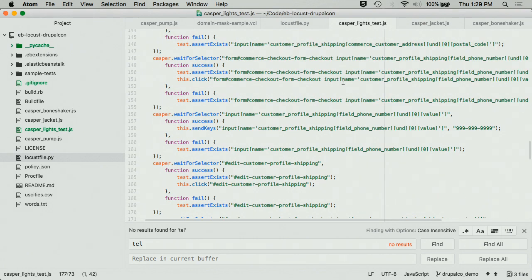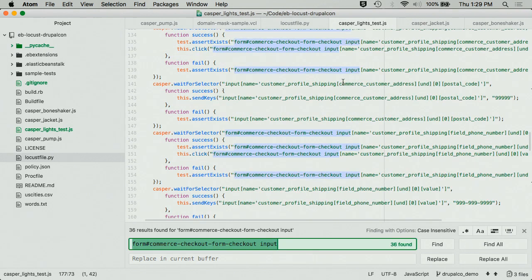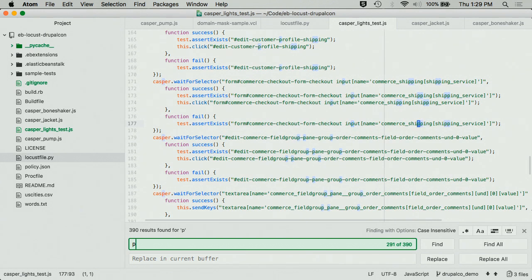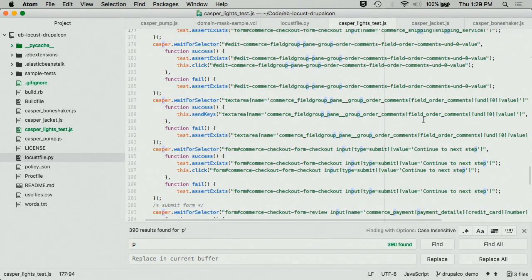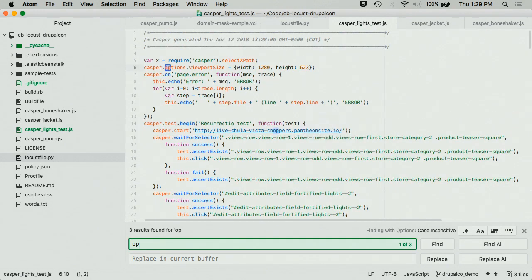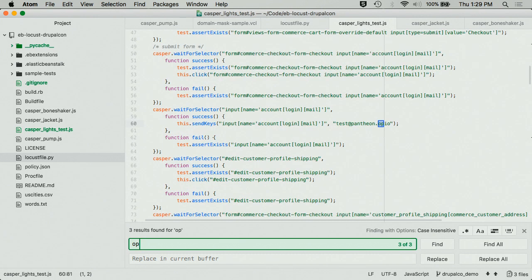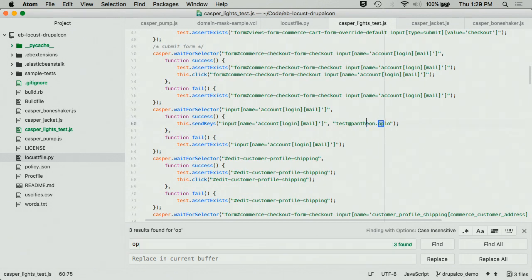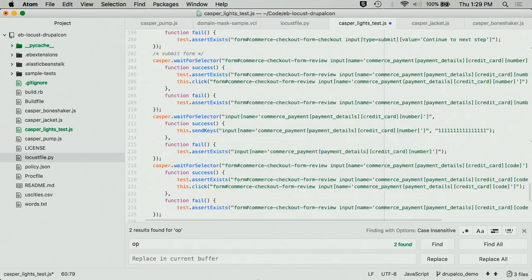You can see all of my typos, where's that OP? There's too many P's. Yep, there it is. testpantheon.io. Right, so these little gotchas, these typos will get you every time. Because it doesn't actually want to record the delete for whatever reason. Don't ask me why.